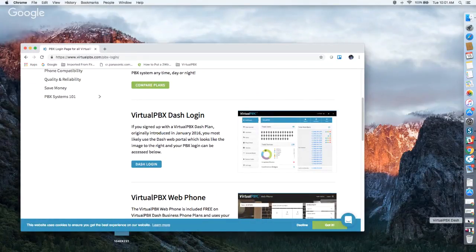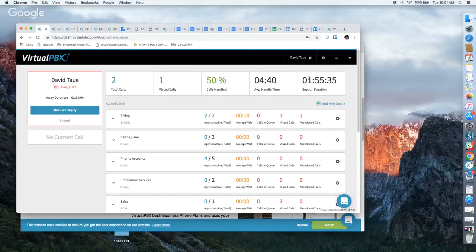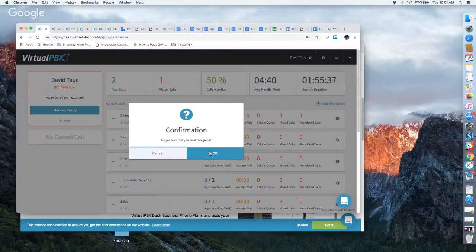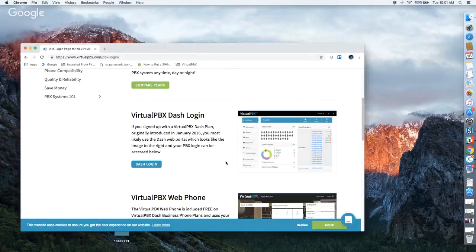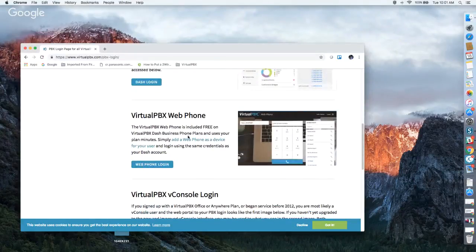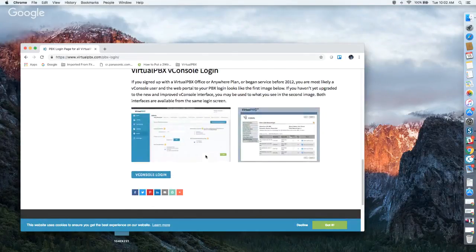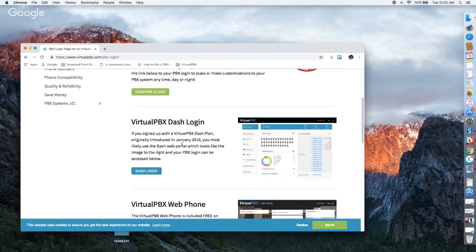Down below that, you have the VirtualPBX web phone. This is something that's available to our Dash customers. It basically uses a desktop or laptop browser, Chrome or Firefox specifically right now, and you can use your browser to make and receive calls. And then at the bottom here, we have our vConsole login for our vConsole customers.